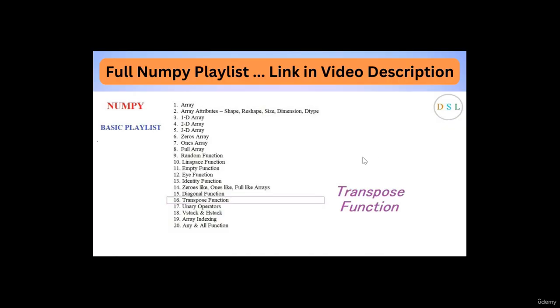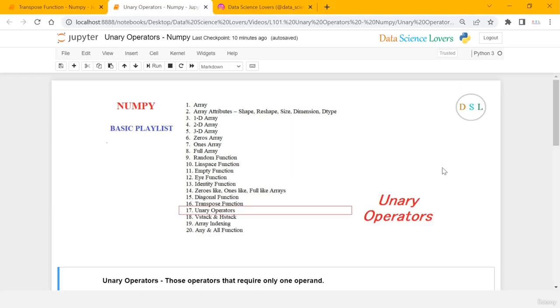In our last video, we learned about the transpose function. In this video, we will learn about unary operators in numpy.